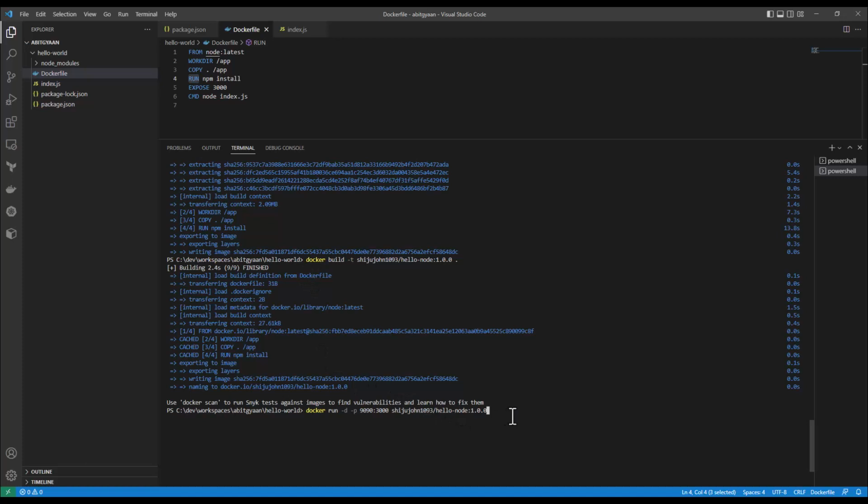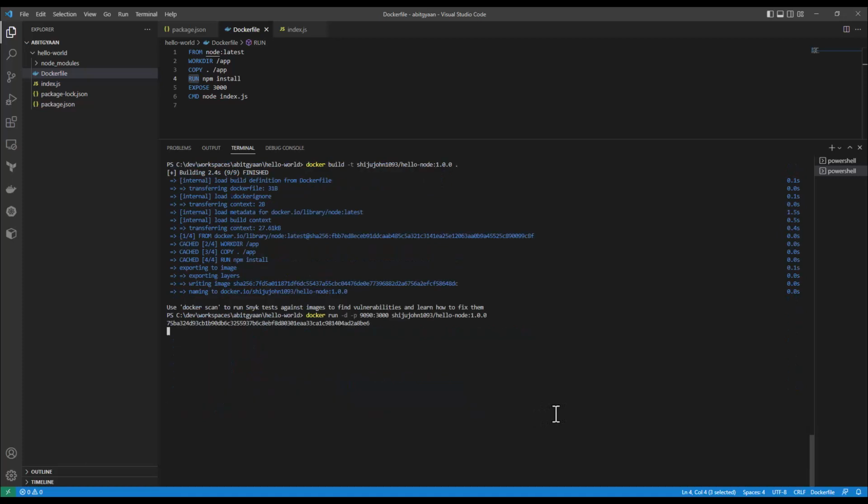Docker run hyphen d, let's hit enter. So now one ID is displayed. It's the container ID which is executed. So what we need to do, we can run docker container.